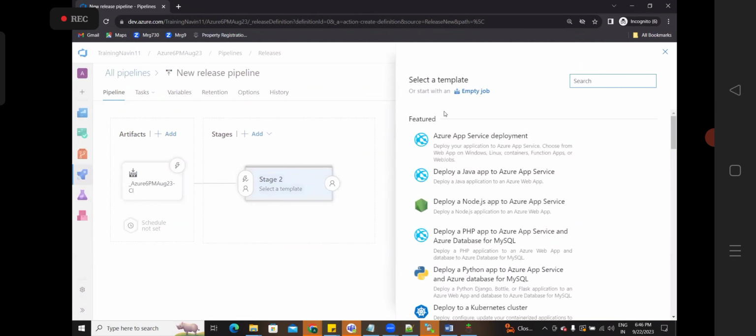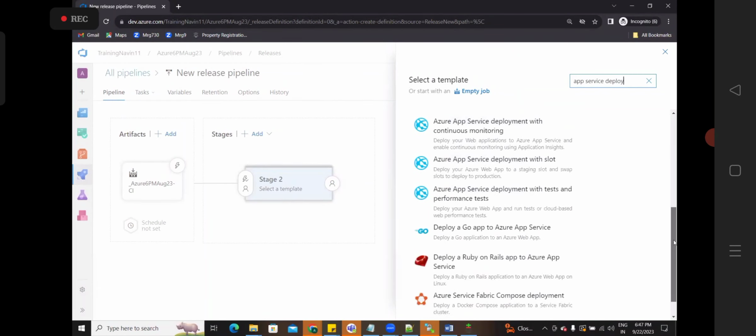Next job is the stage. So what did you want to do? You wanted to deploy the app services, right? You want to deploy the app service? So just type app service deploy right here. Okay, enter. Azure, so, also implemented. One minute, buddy, one minute.